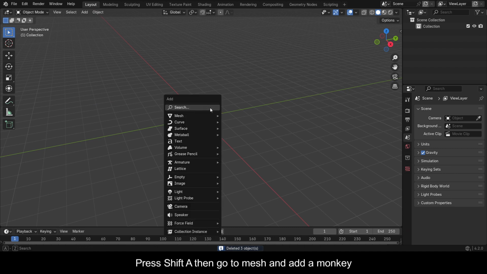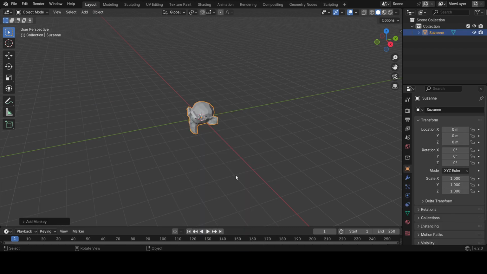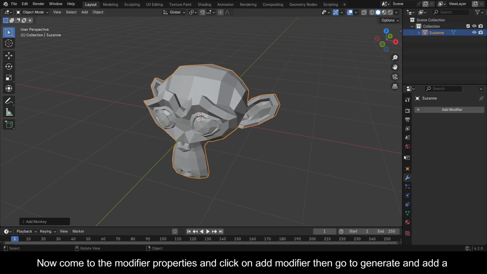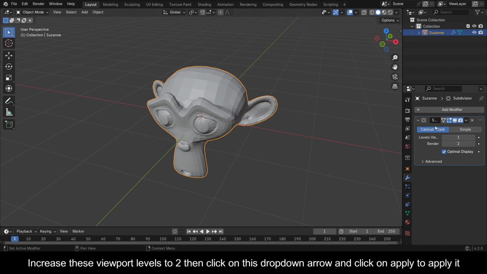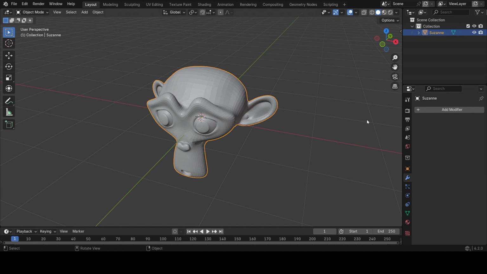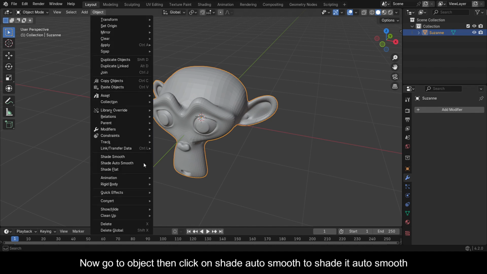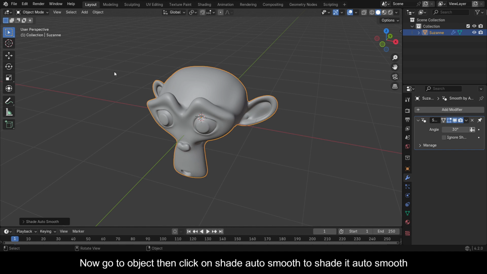Press Shift A then go to Mesh and add a monkey. Now come to the modifier properties and click on Add Modifier, then go to Generate and add a Subdivision Surface modifier. Increase these viewport levels to 2, then click on this drop-down arrow and click on Apply to apply it. Now go to Object, then click on Shade Auto Smooth to shade it Auto Smooth.